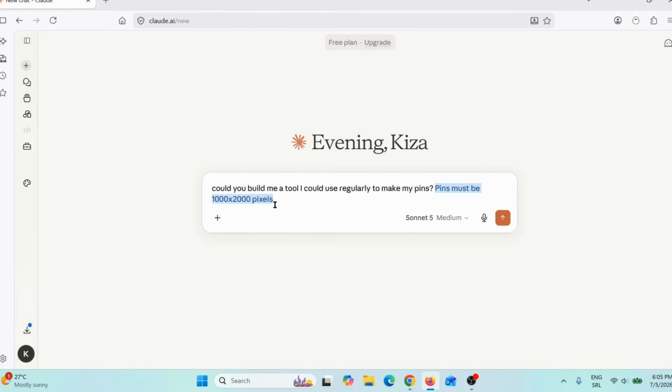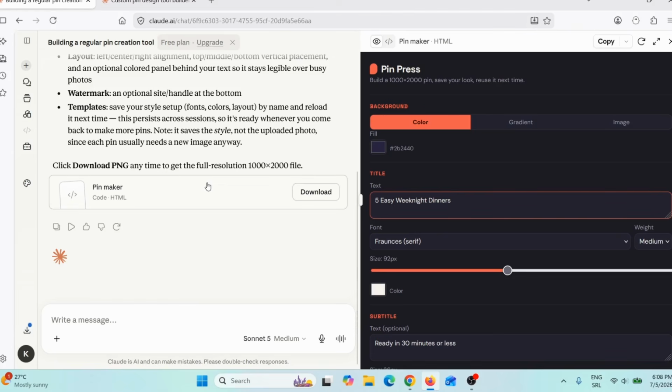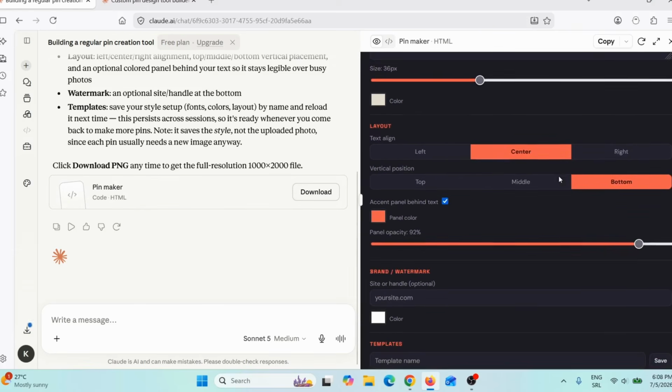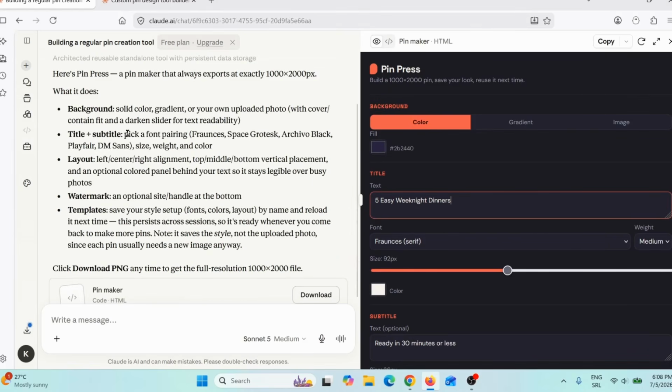Pin must be 1000 to 2000 pixels, and then simply press enter and Claude AI will make that tool. Just give it a few seconds to finish making this tool. Okay, Claude AI finished making my tool, and this is how this tool looks. Now, here you can see some information: background, title and subtitle, layout, watermark, templates. Okay, you can use different templates if you want.